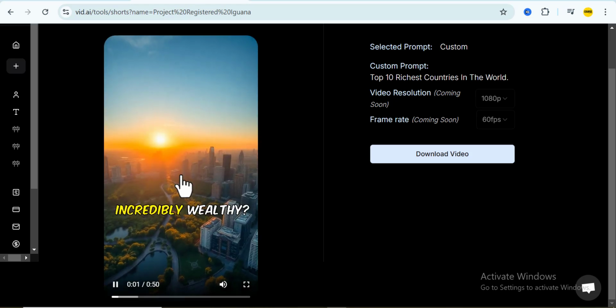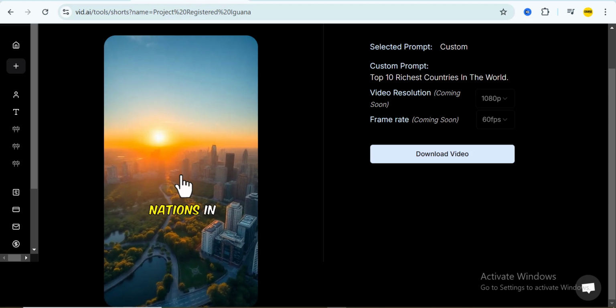Did you know some countries are incredibly wealthy? Let's explore the top 10 richest nations in the world.